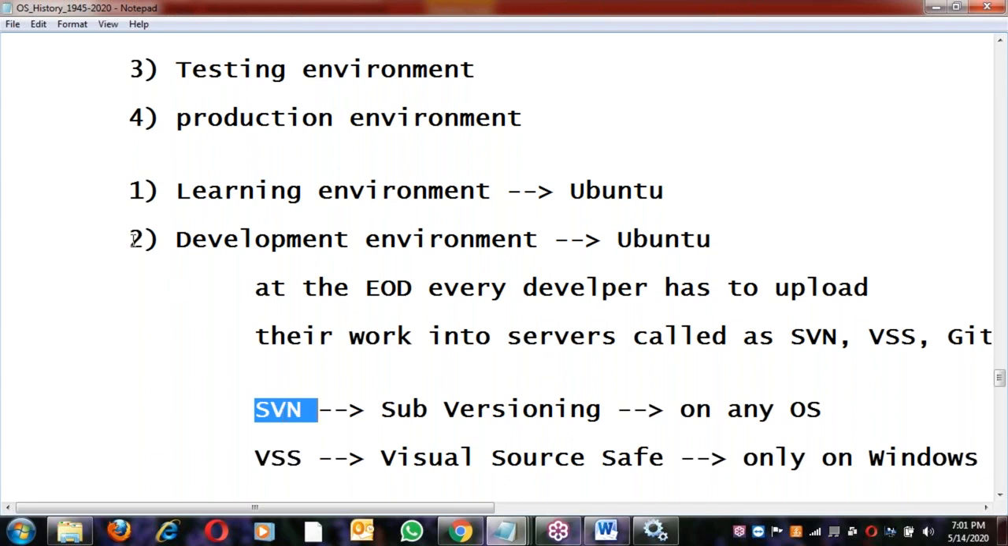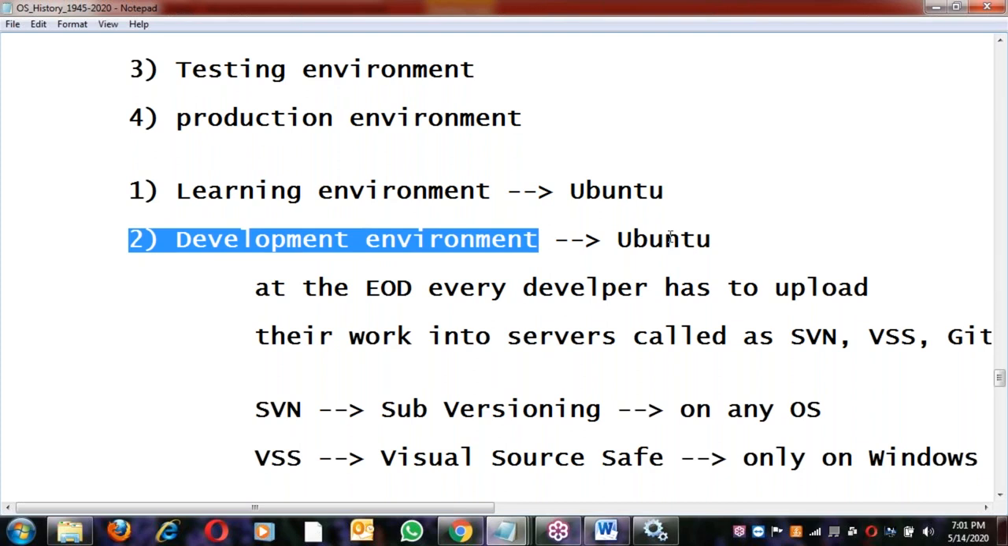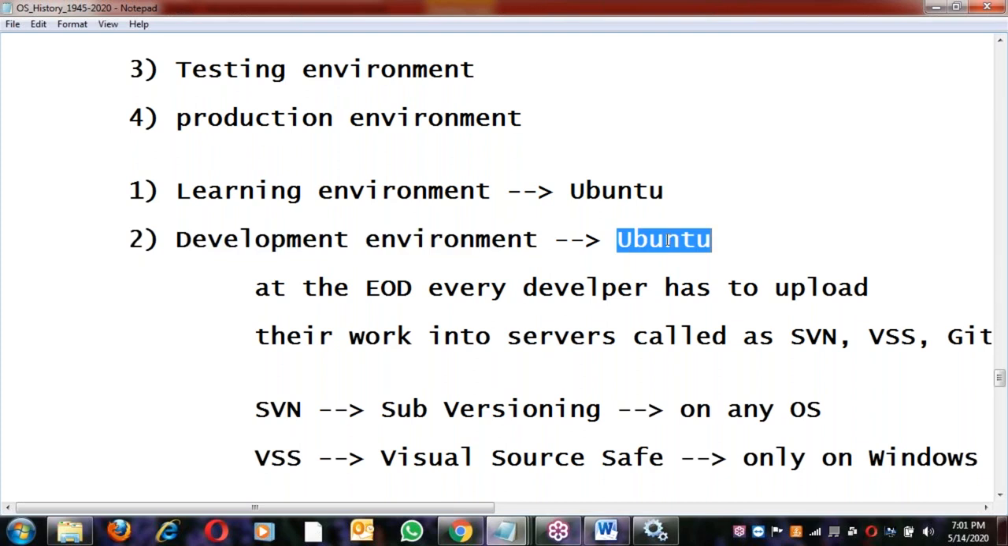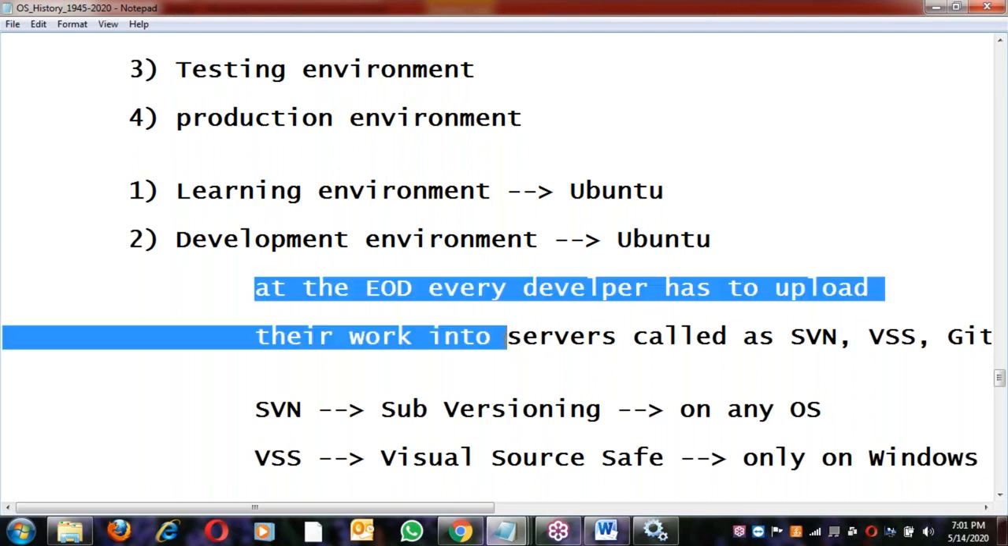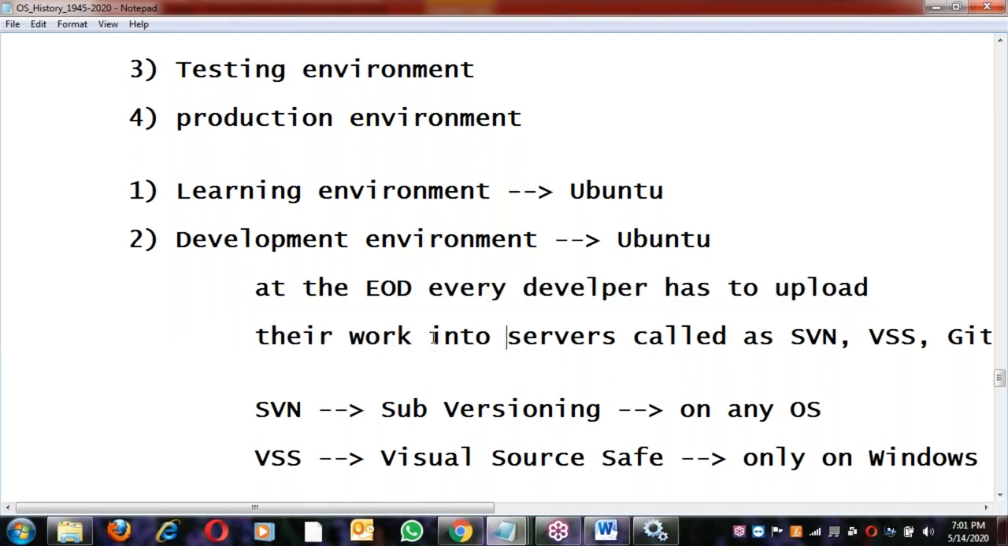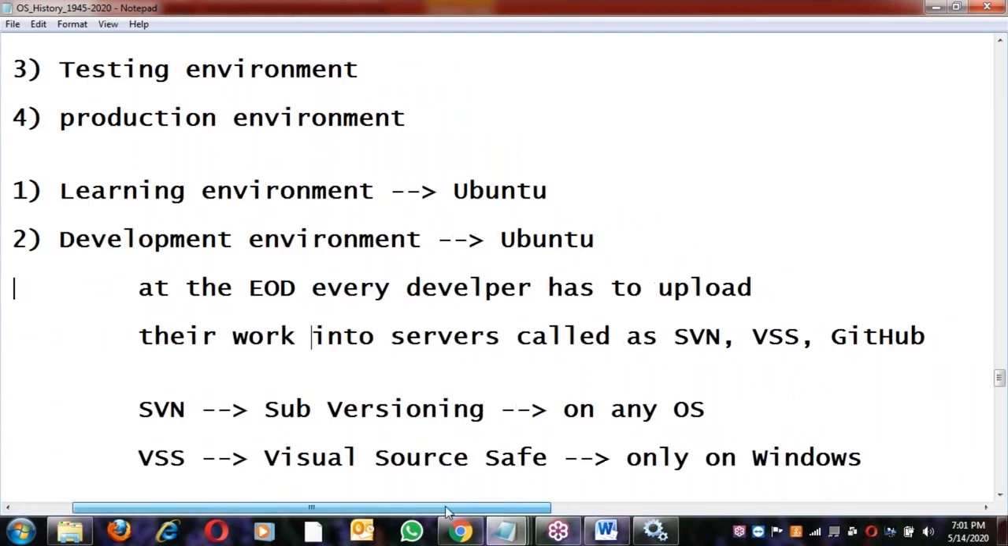Even if that OS fails in development, even if Ubuntu fails, no problem. The reason is that every day, at the end of the day, every developer has to upload their work, maybe code, maybe documents, into servers called SVN, VSS, and GitHub. So in those servers your code is available.